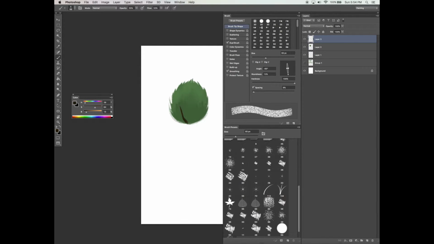And now let's start painting in the trunk. I've selected a very nice dark brown, and with a thin angled brush I'm going to start painting in some very thin strokes. I want to make sure that my opacity is higher so that I don't keep painting over and over my strokes.